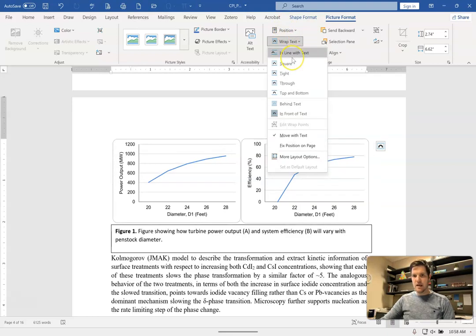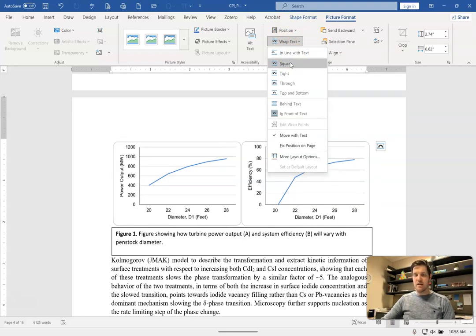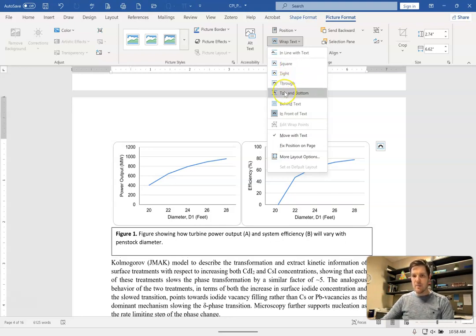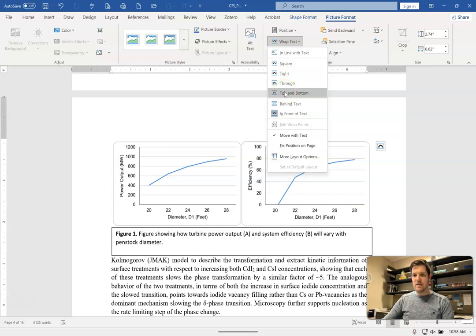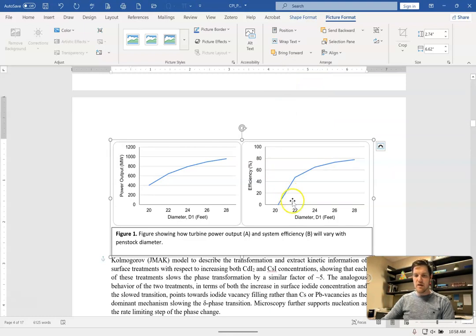So wrap text, there are 2 possible options that I think are pretty good. One is square. So it basically puts a box of text around the figure. So this is a great option if you have a small figure and you want the figure to be, say, on the left side, but you still want text on the right side. Top and bottom is another good option where the text will break above and below the figure. So I'm going to choose square just so we can see how that works.